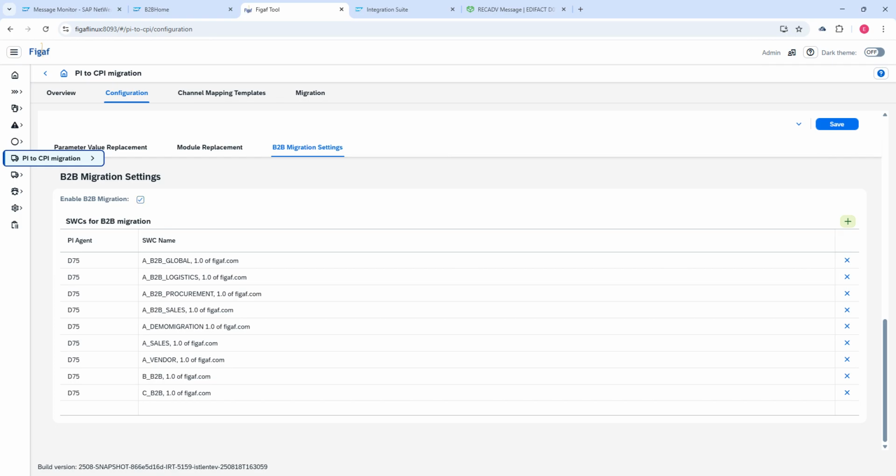And as also a new feature, you can now specify the software components where the operation mappings that you wish to migrate, that are part of the scope of your B2B migration, are involved.